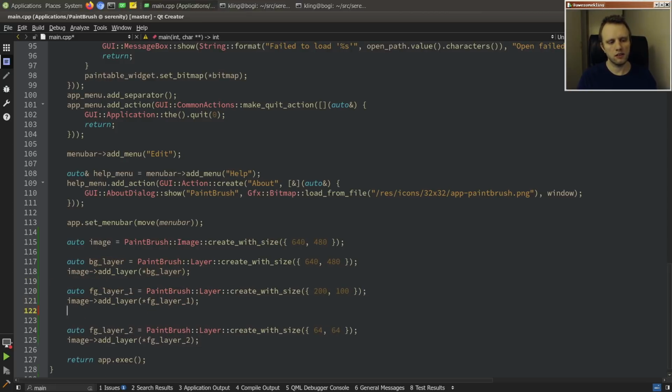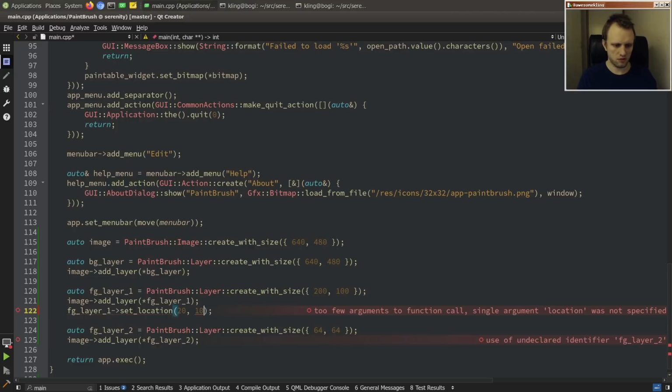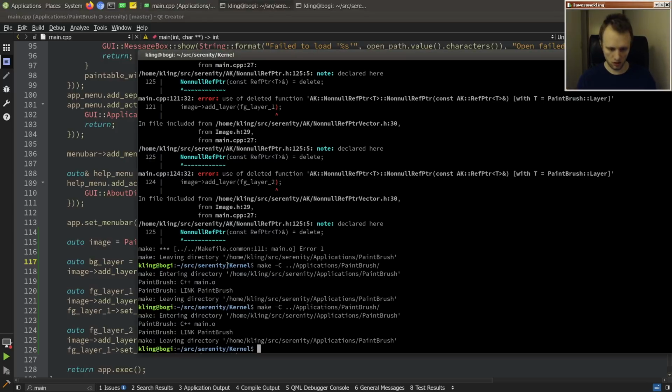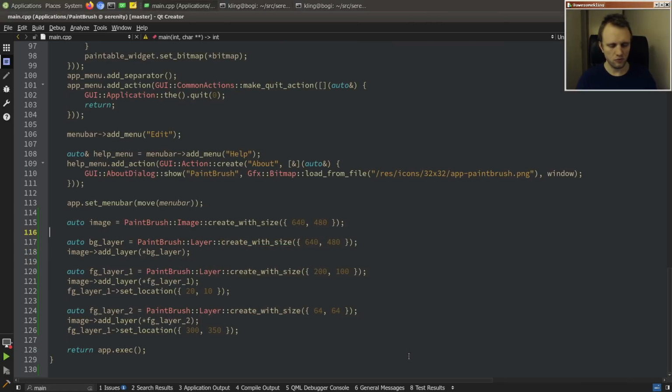And then BG layer, we'll leave that there, but for these two other layers, let's move them. So set location, I don't know, 2010. And for this guy, we'll put him at, I don't know, 400 by 300? No, it's too far. Here. Not that it matters super much. I mean, it matters because we want to make sure that we do the compositing correctly, right? The stuff that I was worrying about. So, okay.